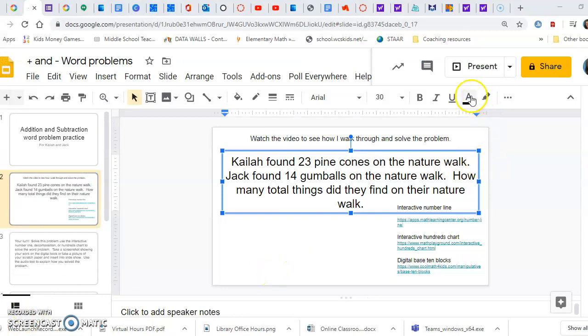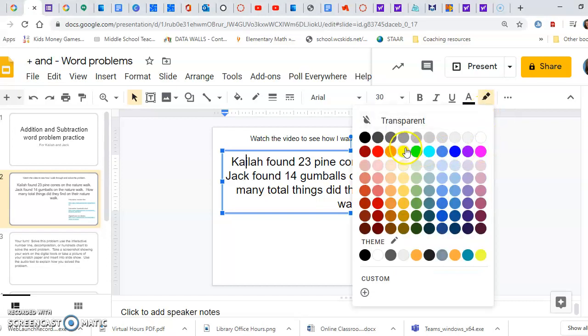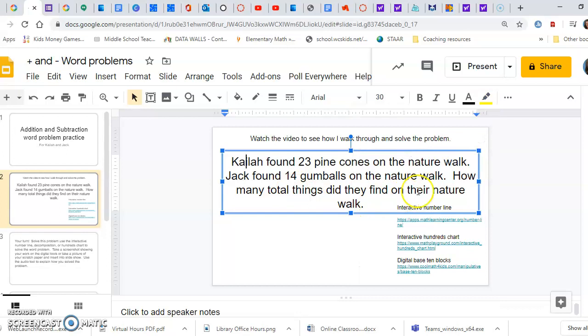Okay, so I'm going to use my highlight tool and I'm going to highlight the question. How many total things did they find on the nature walk? So that question tells me that I have to find the total, which means that I'm adding, right? To find the total, I'm going to put together the pine cones that Kyla had and the gumballs that Jack had.